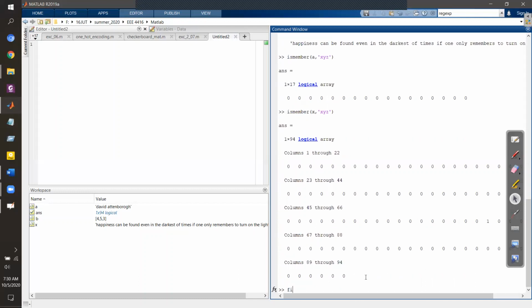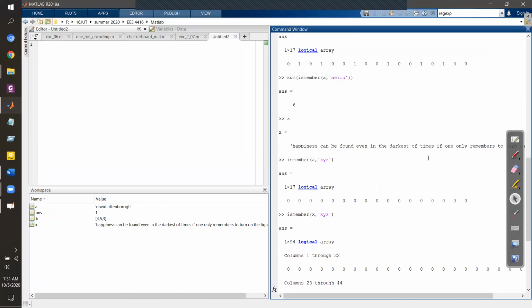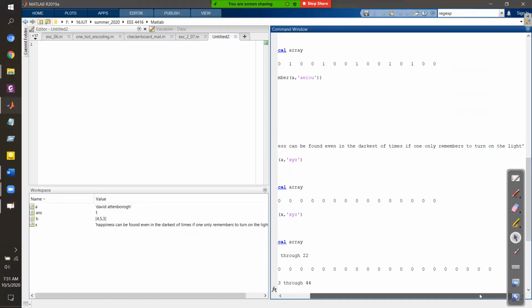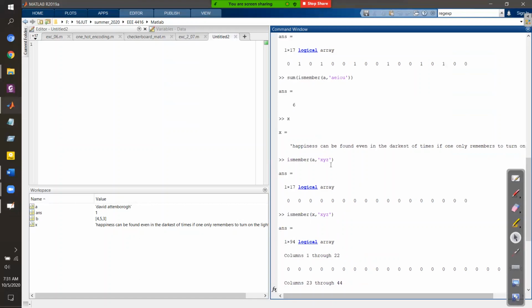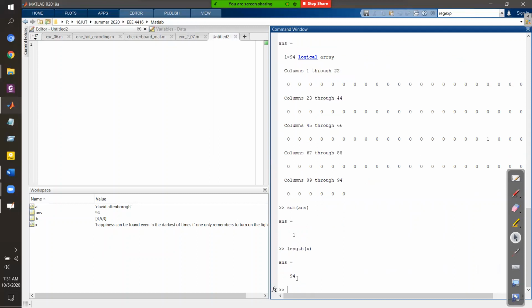If I write sum of answer, there is a total of only 1. So this XYZ individually came only one time in this whole string. So I believe it is clear. And the size of this whole array is 94, because our original length of X, that was our original string, was of size 94.